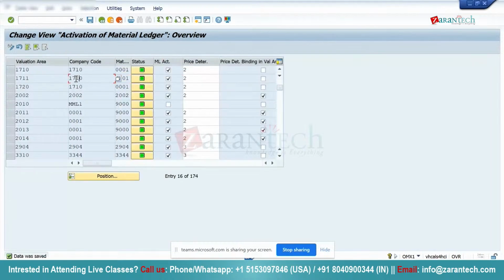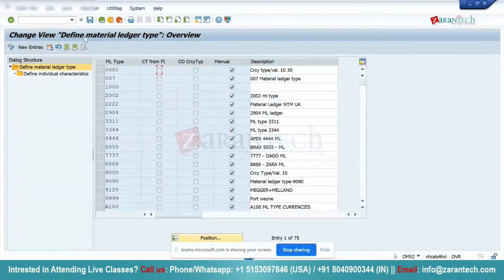We see 1711 and 2011. Sorry, 2010. Completely with finance. They first configure the material ledger type, and the company code to plant assignment we already have. So the company code to material ledger type assignment they do in OMX3. If you see, OMX2 is the material ledger type config.